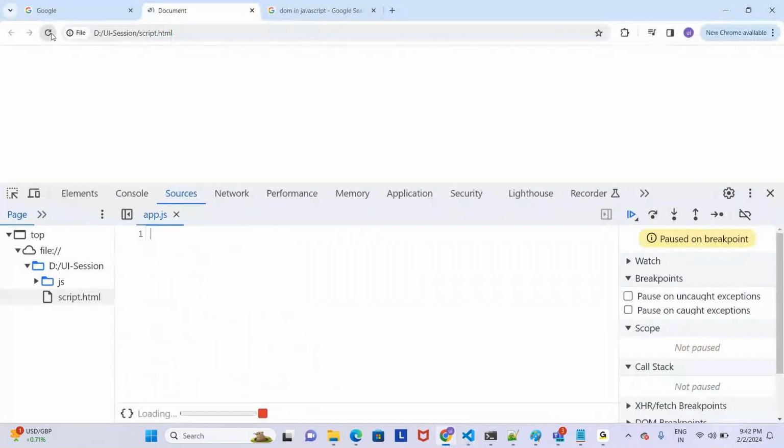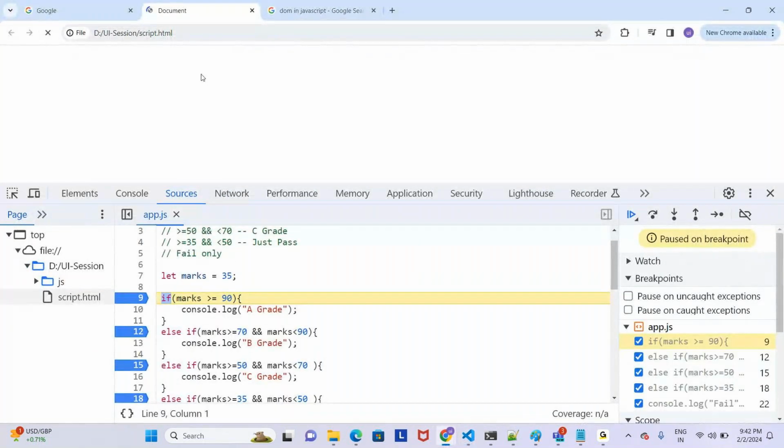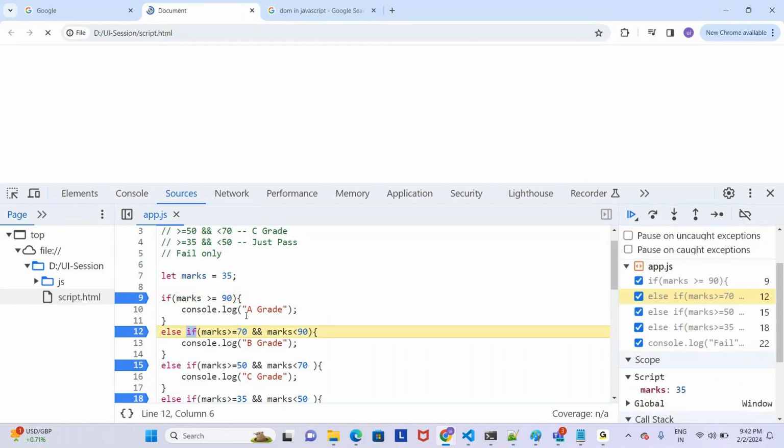Just reload this page. Now if you observe this, first it was triggered on this if, and it is checking what exactly the marks is: 35. So it is not greater than or equal to 90. So when I click on step over next function call, it will go to the next else if.